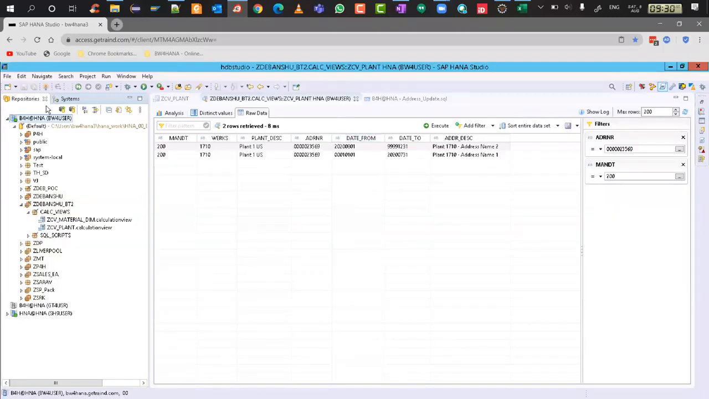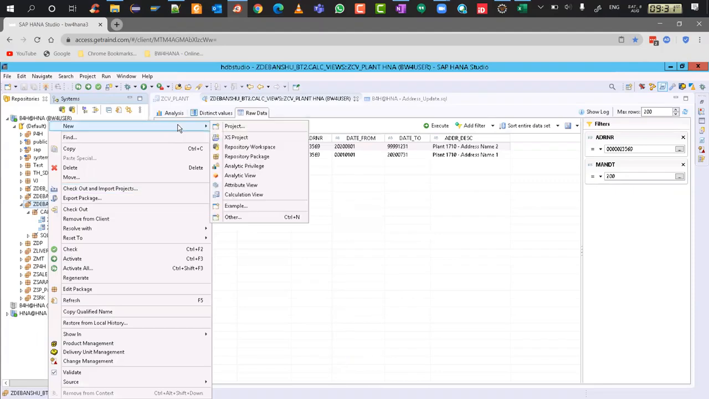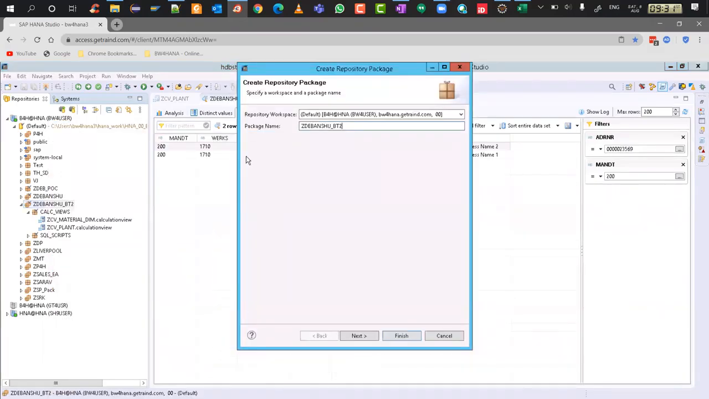Now what we'll do is we'll go to repositories. We are in our package. We'll create a new package because we have a package for calculation views, so we'll create another package for table function. We'll say new. There you go, repository package is there. So we'll click on repository package and give a dot, because parent package dot the child package, that's the naming convention. We'll give TF. TF stands for table function. Okay, click on next.